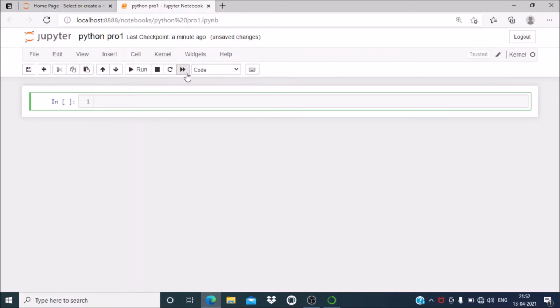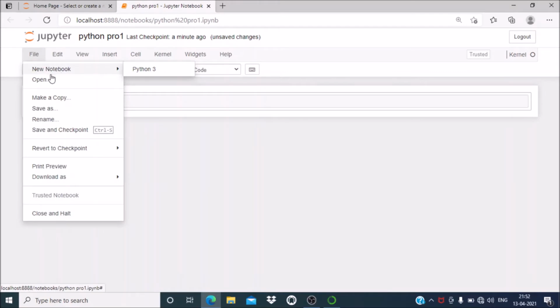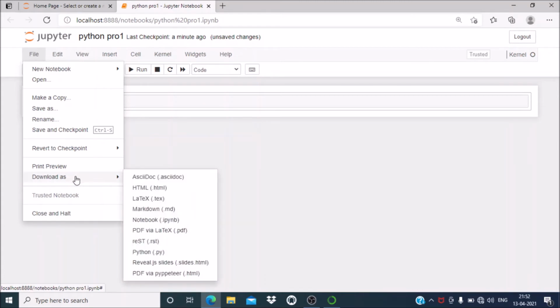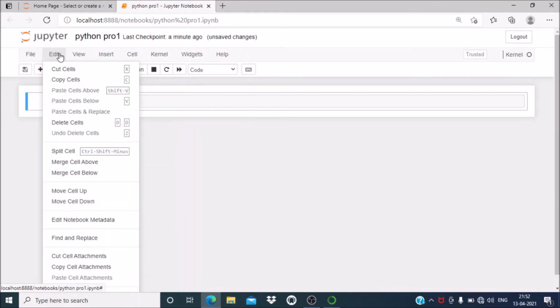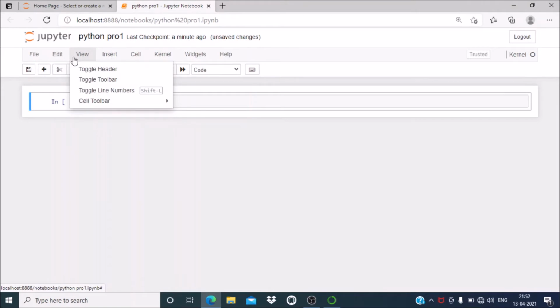Now in this notebook you have various options like File, New Notebook, you can make a copy, you can save it, you can print preview, you can download. You can download this file in HTML, LaTeX. You have various edit options. You can cut the cell, copy the cell. Then you have view options.